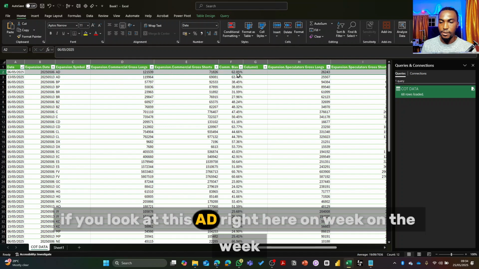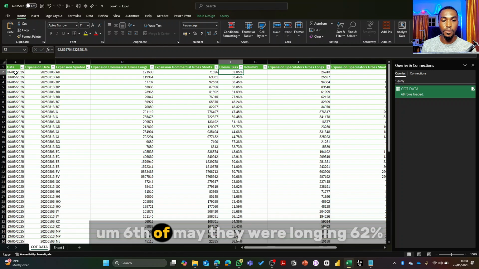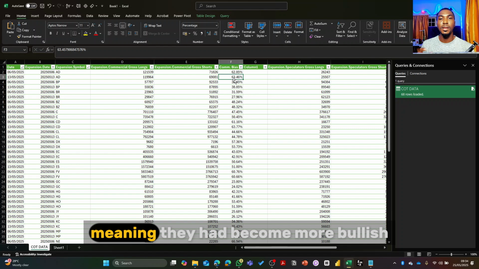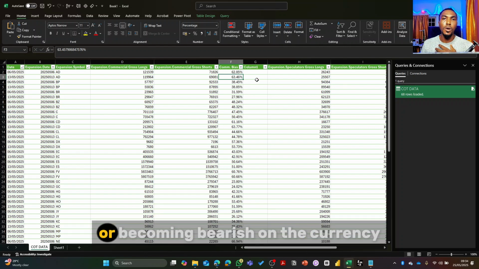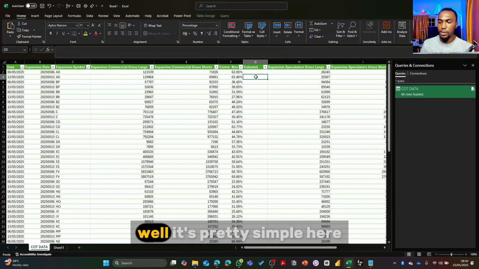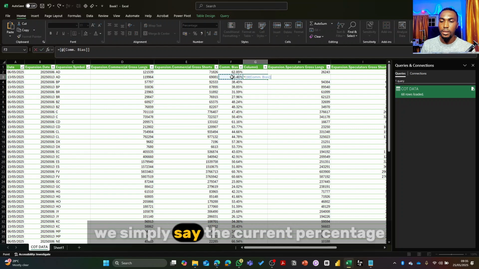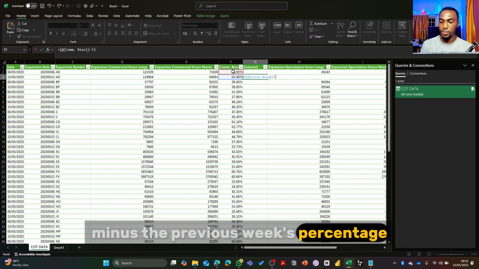I'm going to give you an example right here using AD again. If you look at this AD right here, on the week of the 6th of May, they were longing 62%. But on the 13th of May, they had increased to 63%, meaning they had become more bullish. So how do you tell when they are becoming more bullish or more bearish on the currency? Well, it's pretty simple here. All we need to do is create a new column, and in that new column we'll simply say the current percentage minus the previous week's percentage.